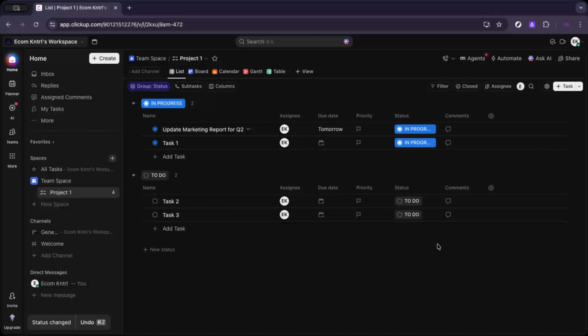By consistently updating task statuses in list view, you keep your workspace organized, your team aligned, and your workflow much easier to track at a glance.